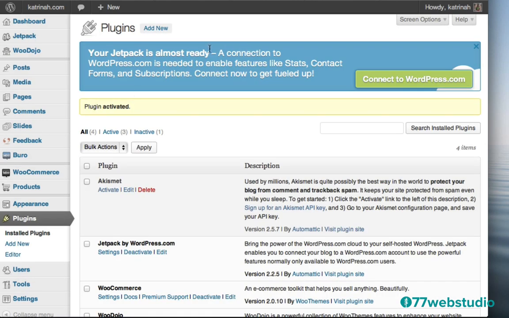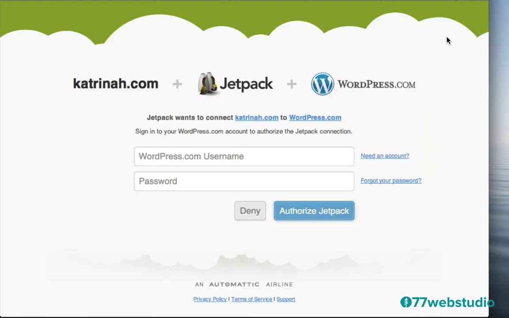Once the plugin has been added and activated, the next step is, it says your Jetpack is almost ready, but a connection to WordPress.com is needed. So we need to go ahead and connect to WordPress.com by clicking on Connect to WordPress.com. From here we need to connect the website with the plugin Jetpack and with WordPress.com. The good news is that WordPress.com is free, so if you don't have a WordPress.com account yet, go ahead and click on Need an Account and you can set up a free WordPress.com account.